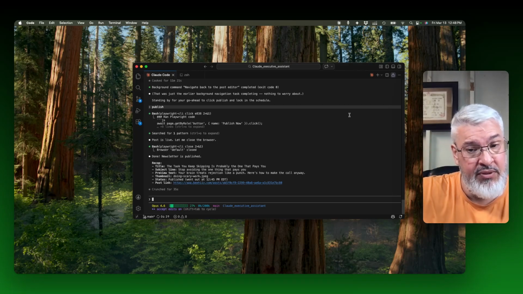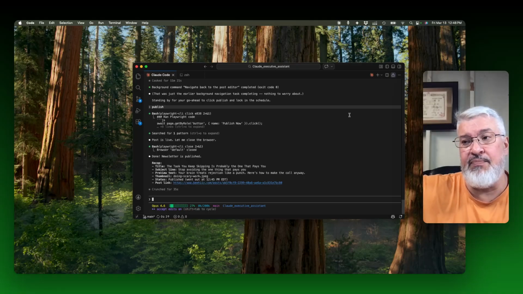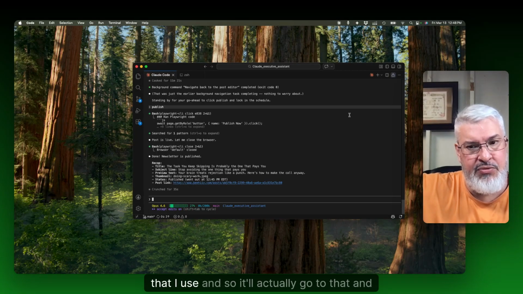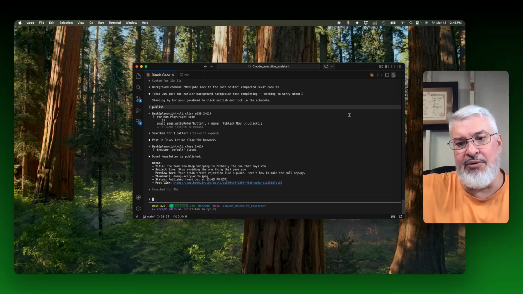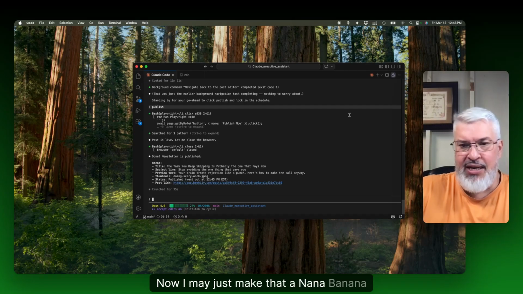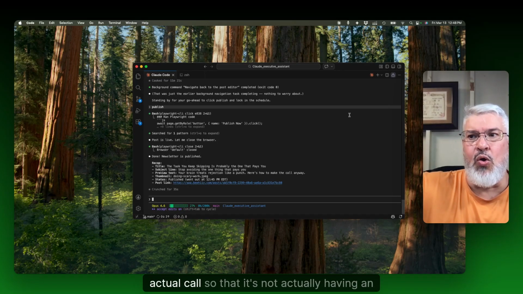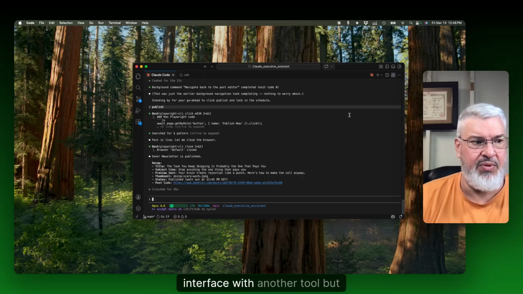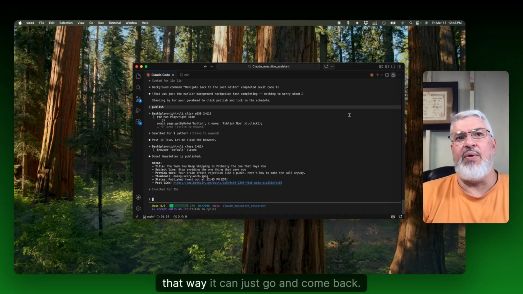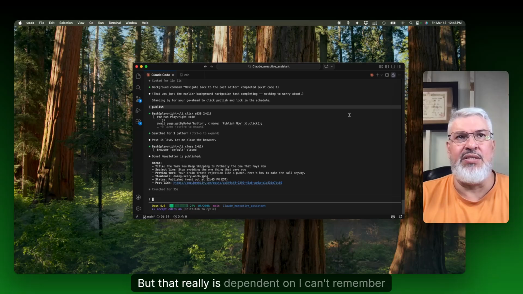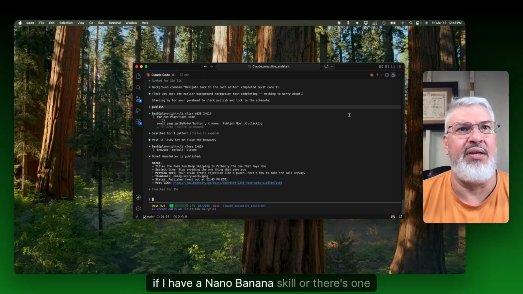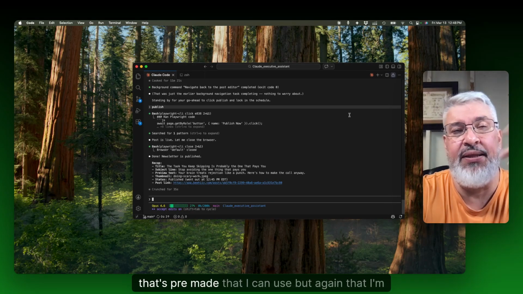And then go create the image itself, because I have an AI Studio creator that I use, and so it'll actually go to that and create it. Now I may just make that a Nano Banana actual call, so that it's not having to interface with another tool, but that way it can just go and come back. But that really is dependent on, I can't remember if I have a Nano Banana skill or if there's one that's pre-made that I can use.